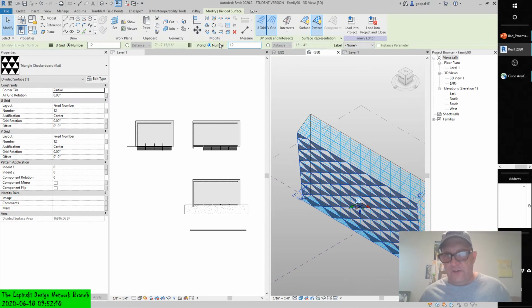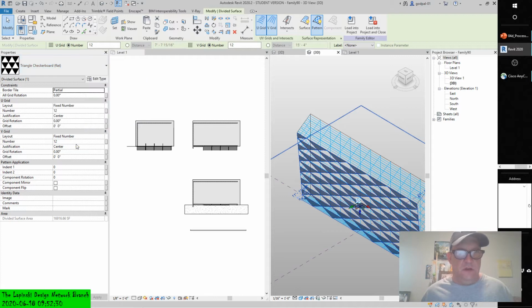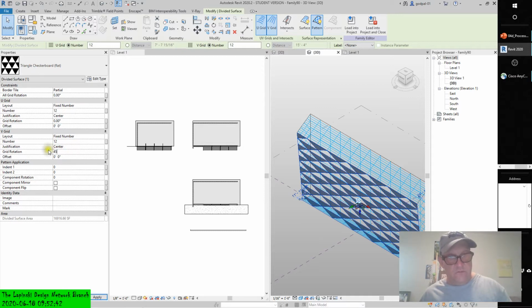Now watch, when I change the options parameter, it's linked into the number, the V grid. Links into the pattern of the checkerboard layout. Again, grid rotation. We can change that, just like we could do with anything else, right? Let's see. And get it 45 degrees. Change it. Tab.